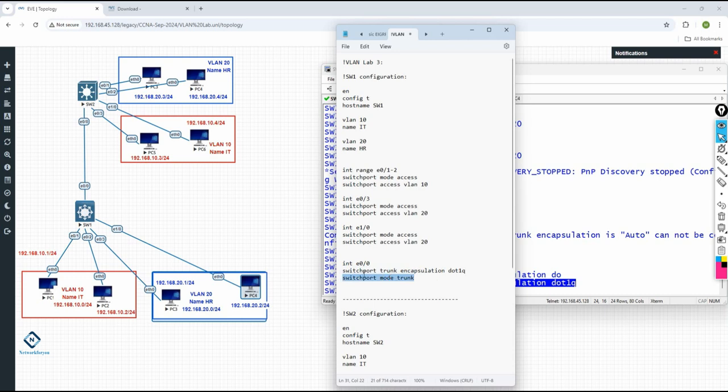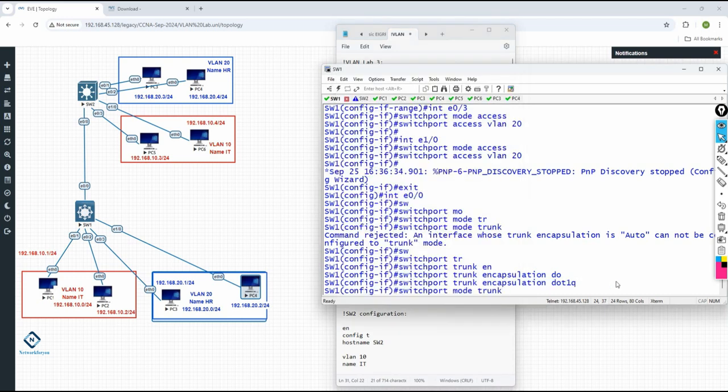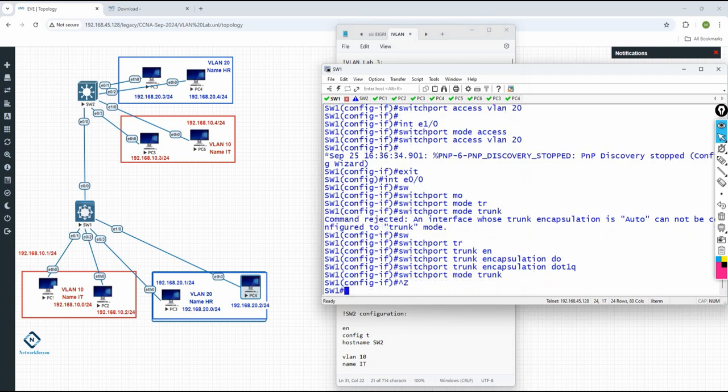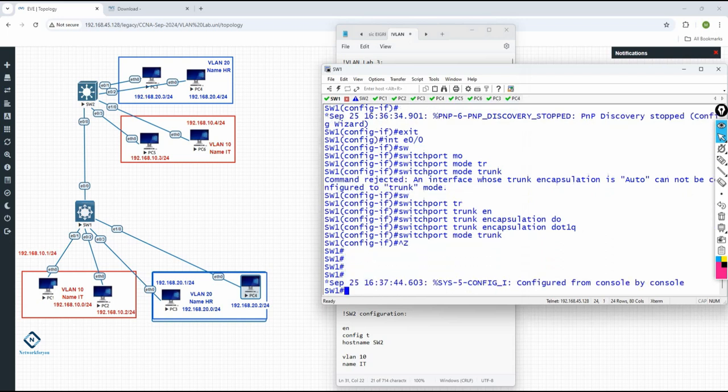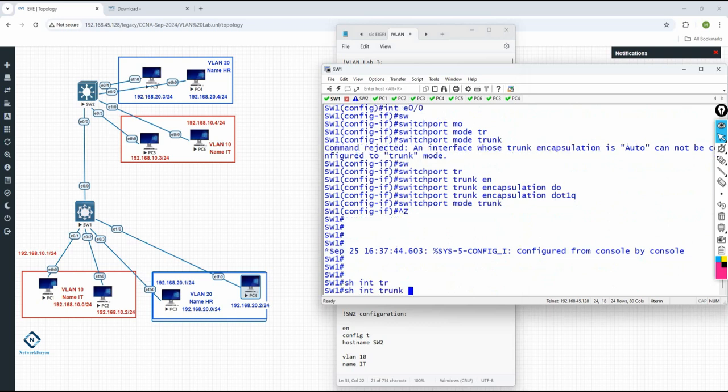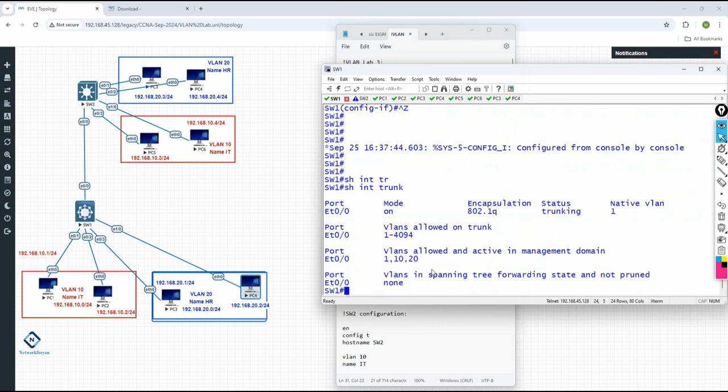After that you need to put this command. So here you can paste and press enter. You can see this port became trunk, and press Ctrl Z and you can check also. How can you check? You can write show interface trunk. With this command you can check which port is trunk.